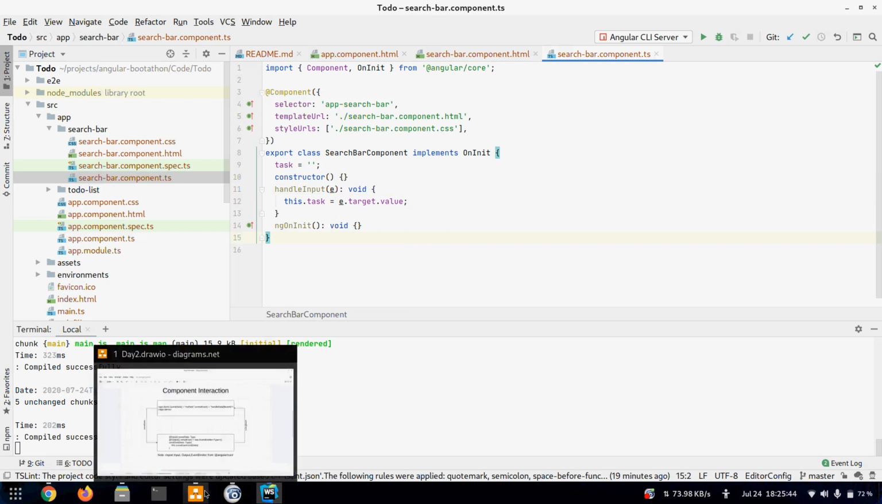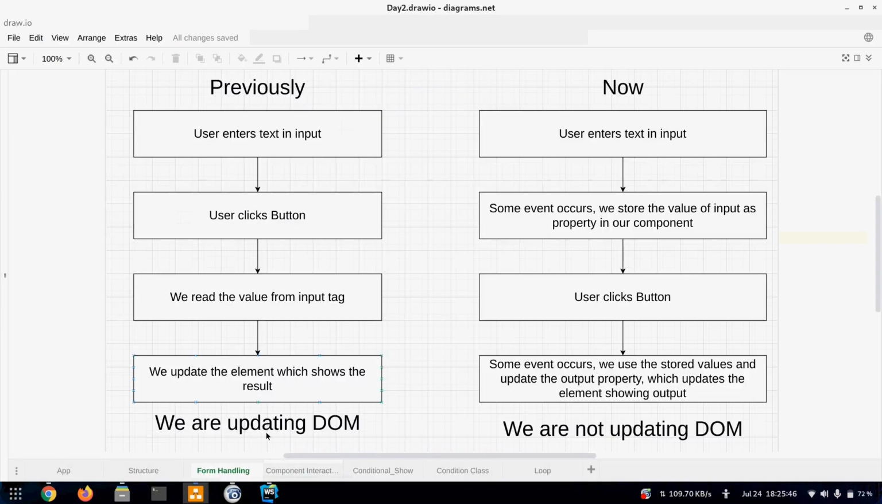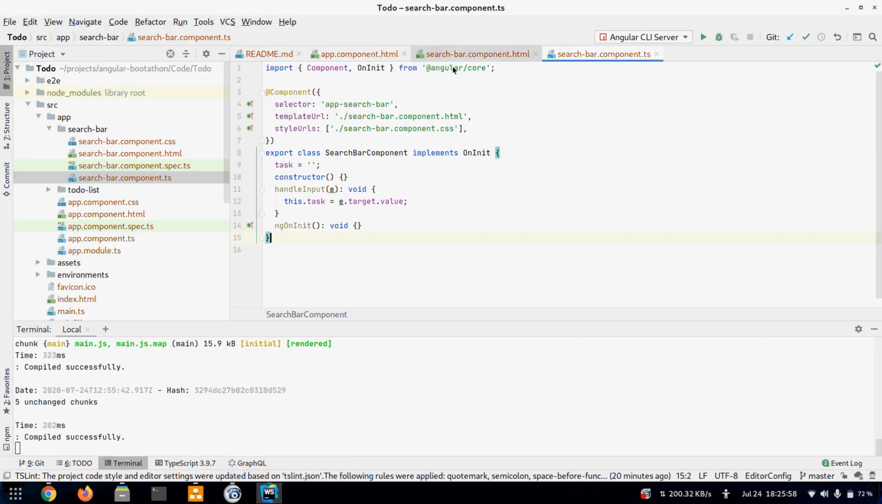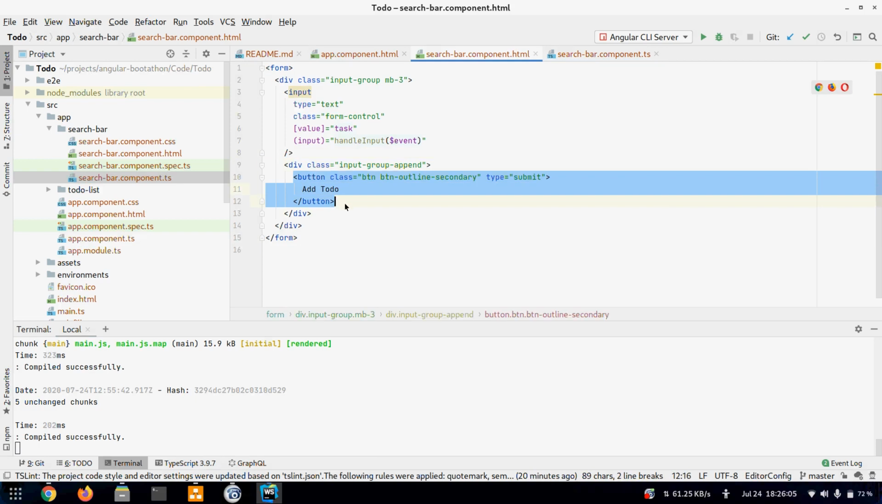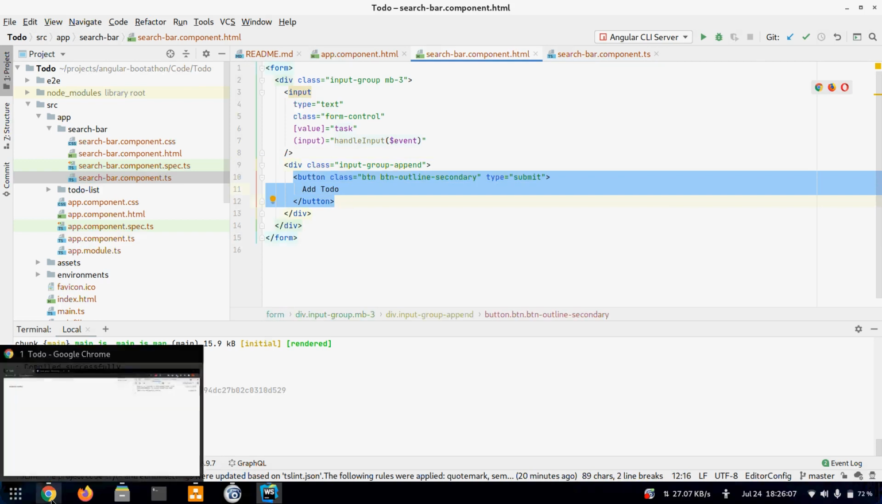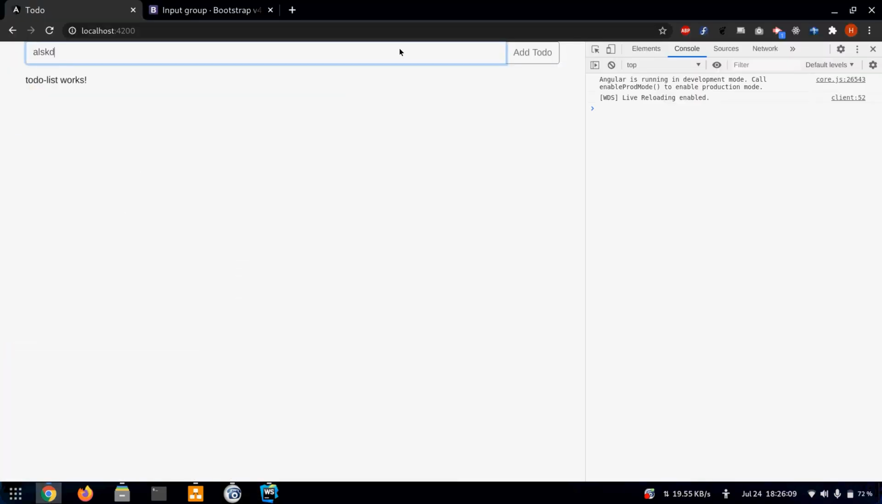Okay, so we accomplished this part here. We store the value inside the property. Now we have to handle this part of the user clicking the button. By default, we have wrapped the search bar inside a form. So whenever the button is clicked, the form gets submitted. Like type something, click, the form gets submitted.